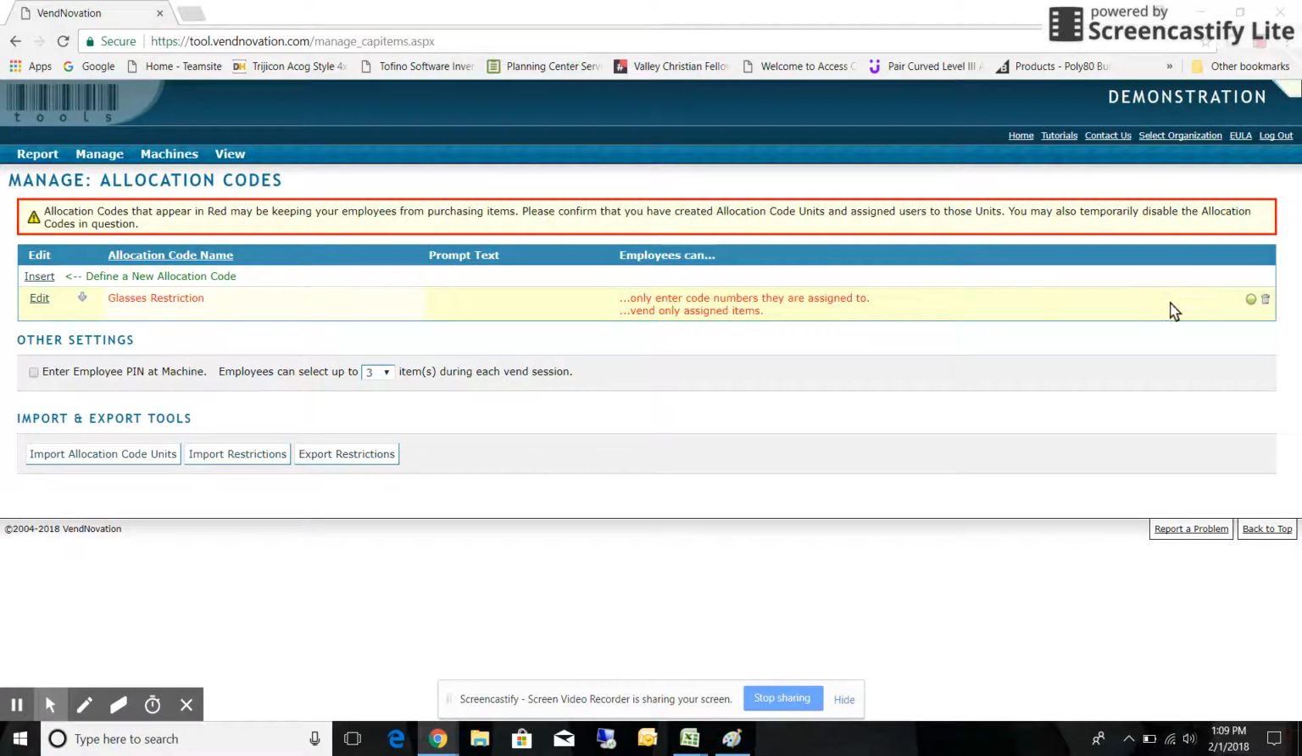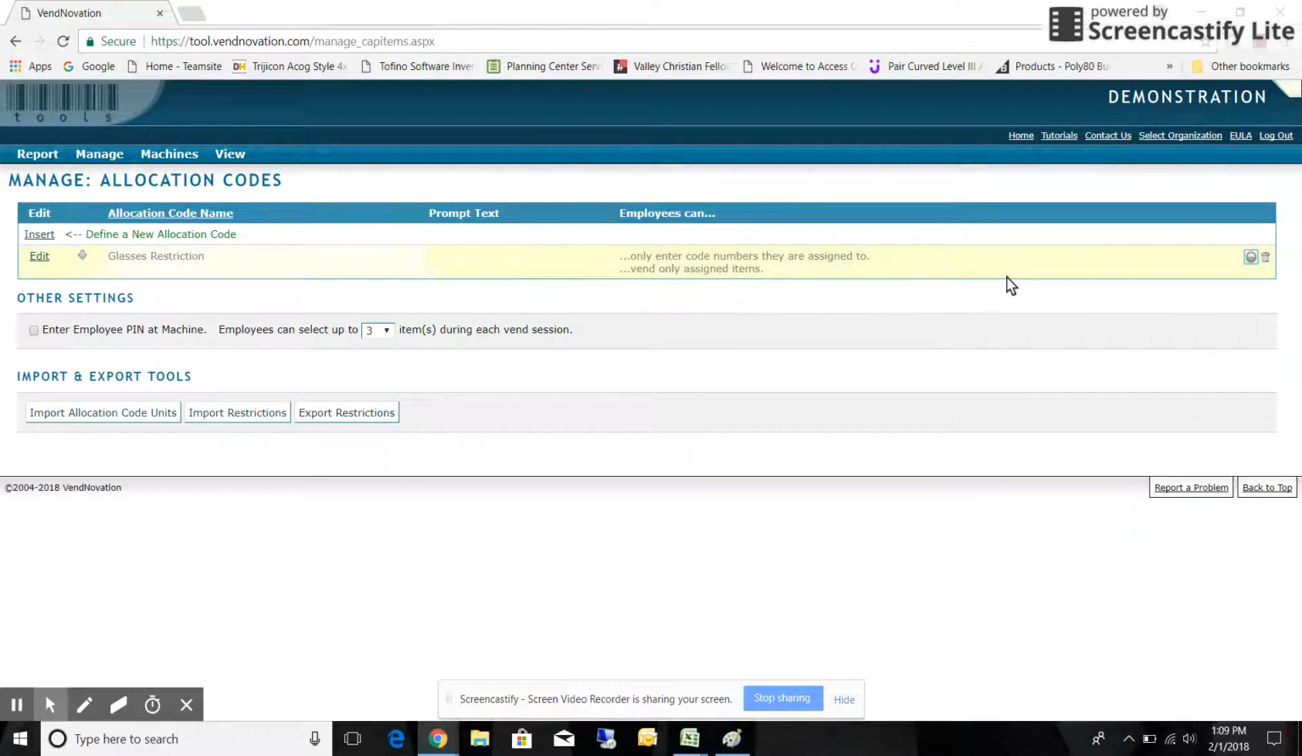To disable the allocation code as we build it, we will simply click on the green button to turn it gray, and it is disabled as we build it. Once we finish building it, we will return and click on the gray button to turn it green to turn it on. Now that we have the glasses restriction allocation code created, we need to re-import our employees.